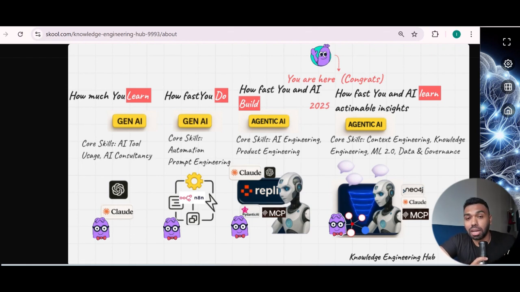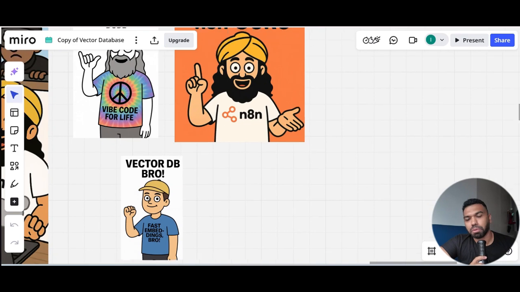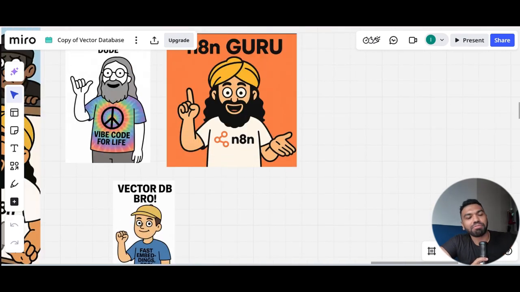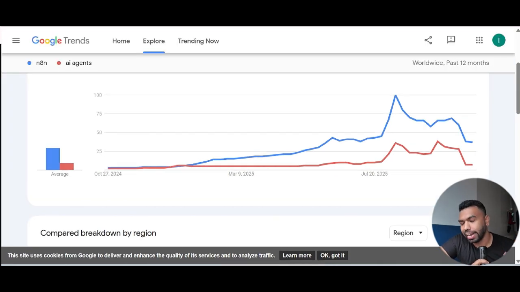And as it gets complex, it becomes harder to manage. So this also gave rise to the vibe culture, where a lot of people are building things without understanding the architecture. So you'll see characters like the Stack Overflowing dude, the n8n guru, or the Vector DB bro, whose workflows are adapting faster than they can learn. Even Google search trends show this shift, where a lot of people conflate AI agents with n8n, and the market is now telling us where it should be going, and is finally correcting itself.